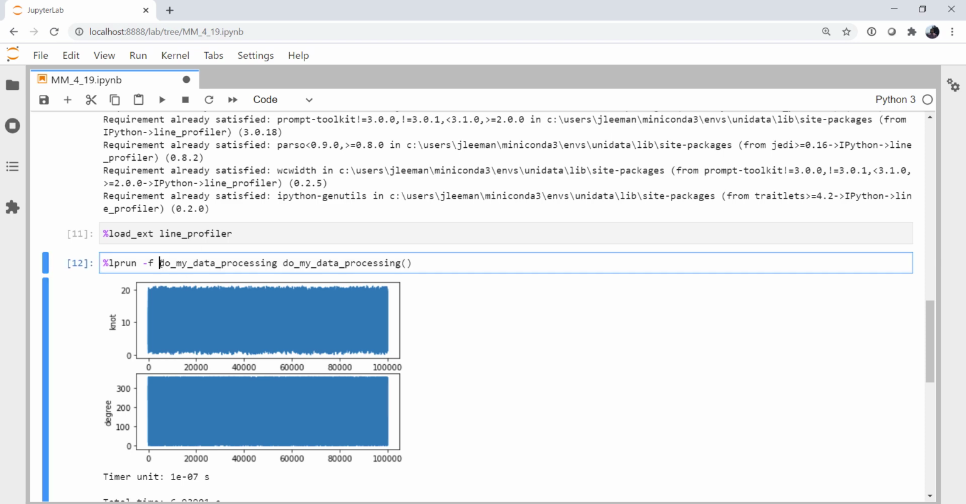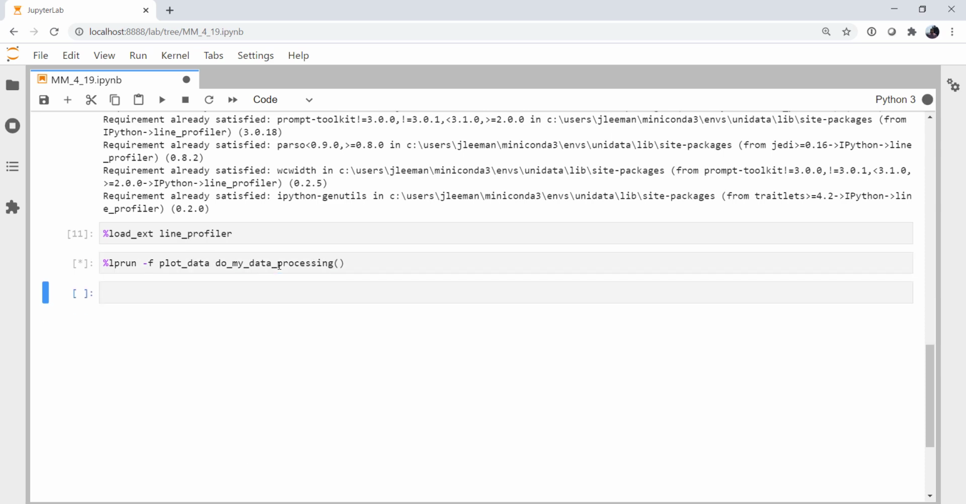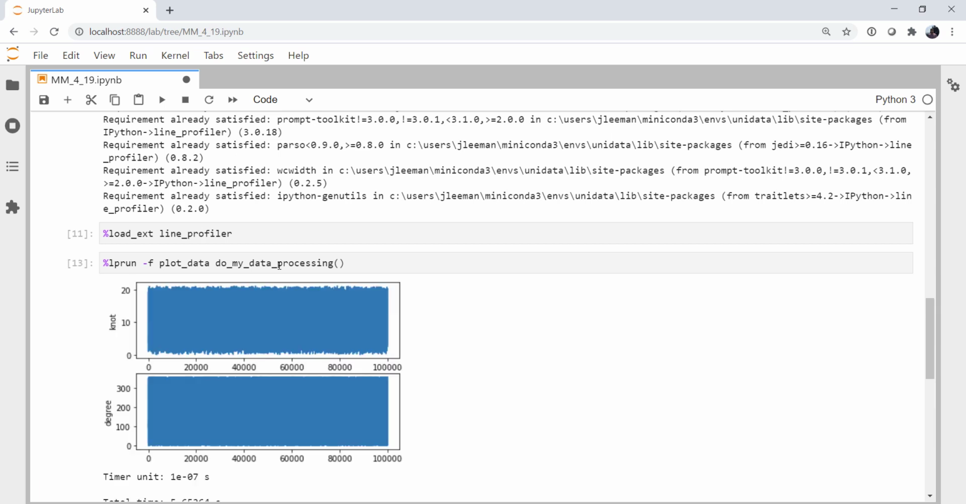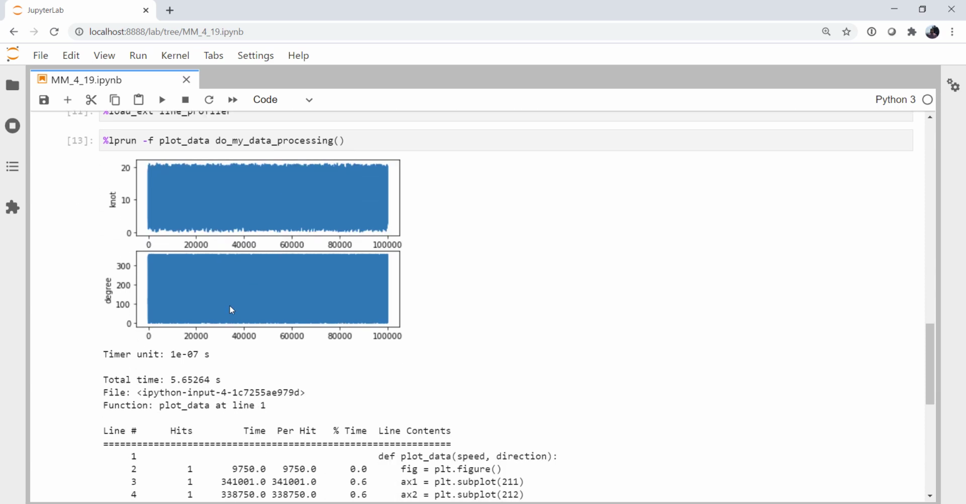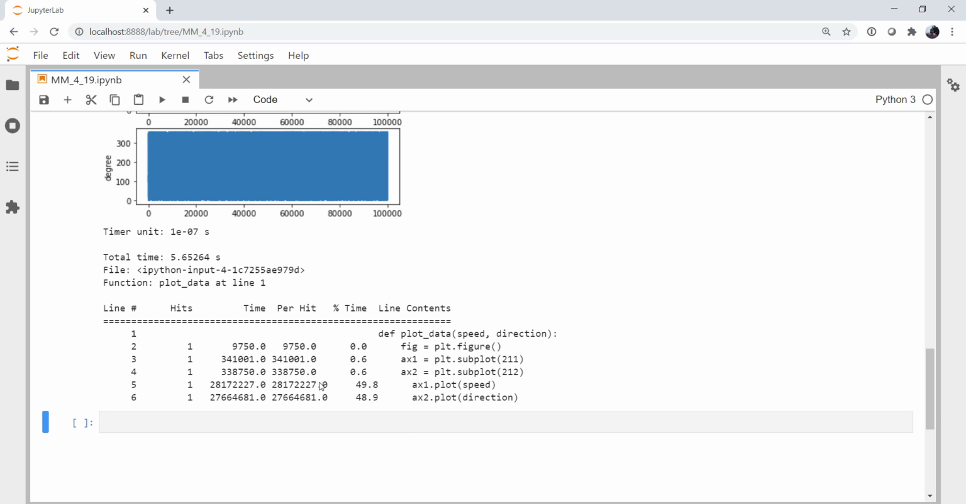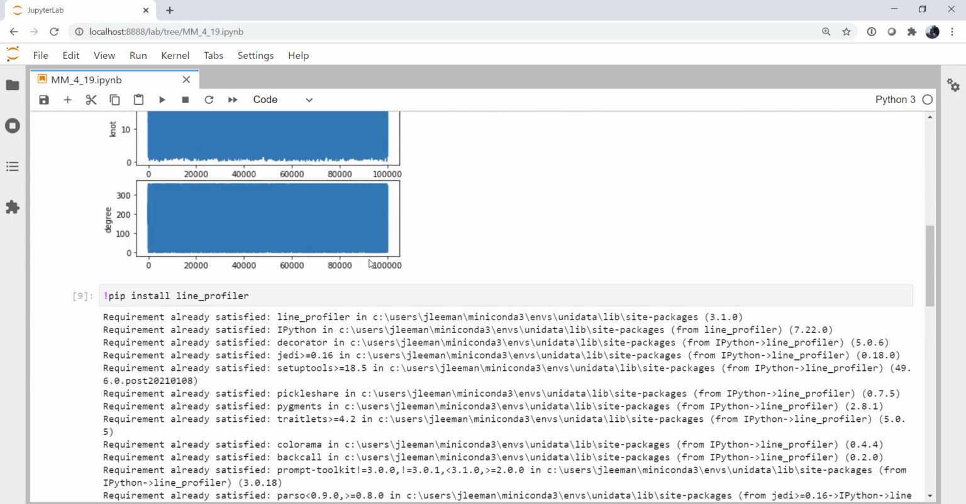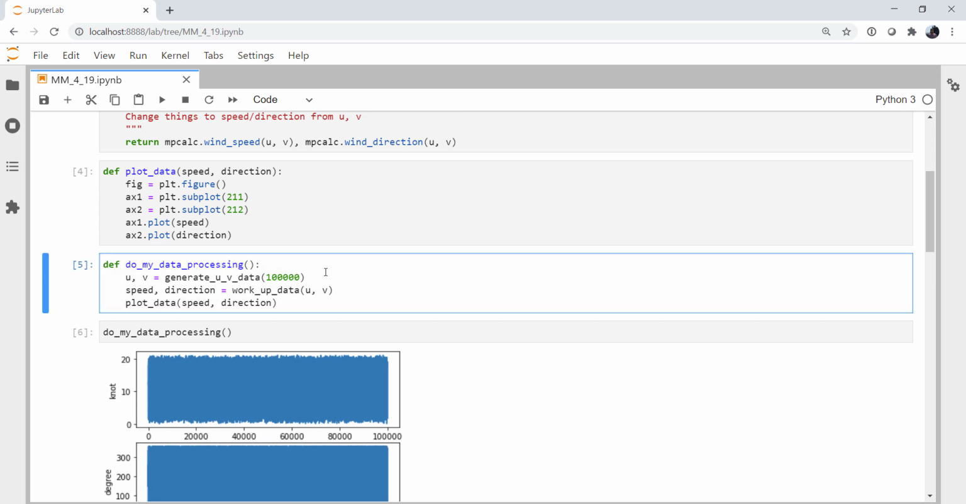So I'm going to go back up here. I'm going to say I want to profile plot data and call do_my_data_processing. So I profiled plot data and called do_my_data_processing. We've got our graph, our time, and oh, look at that. All of the time almost is spent in the actual plotting step. So what could we do? Well, we could decimate our data, but let's do another experiment.